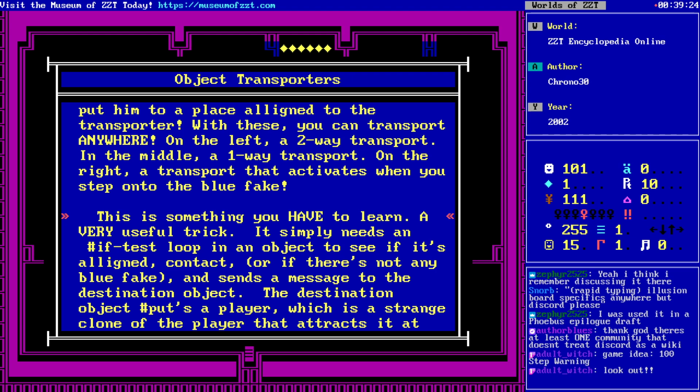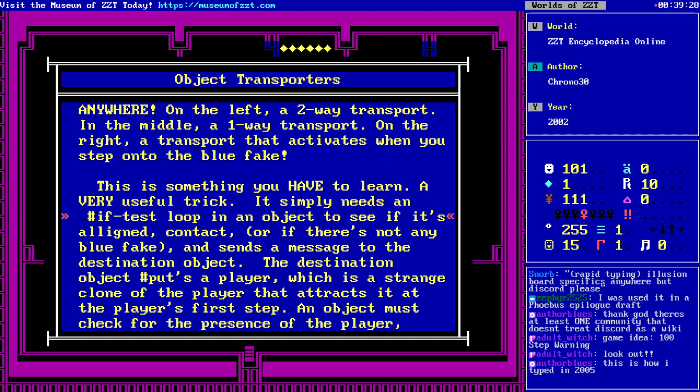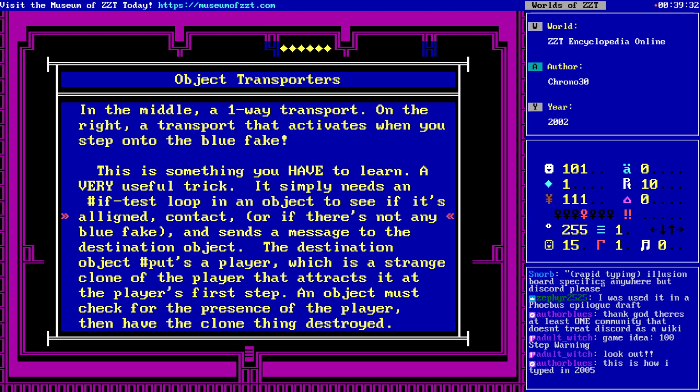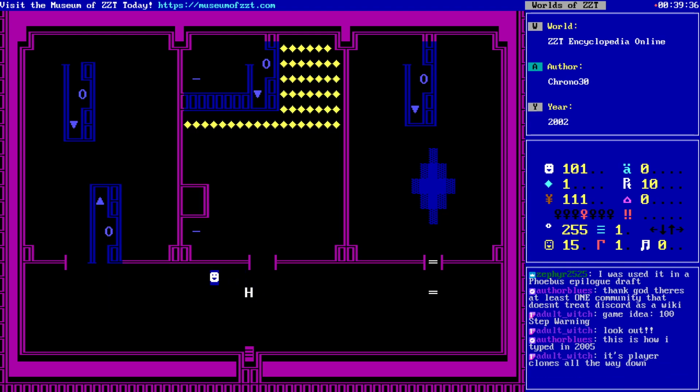Which is a strange clone of the player that attracts it at the player's first step. An object must check for the presence of the player. Then have the clone thing destroyed. Okay, well let's do some transporting. Works great.